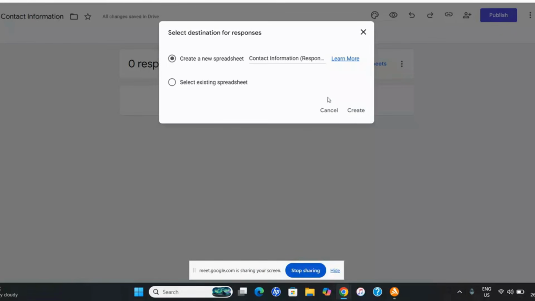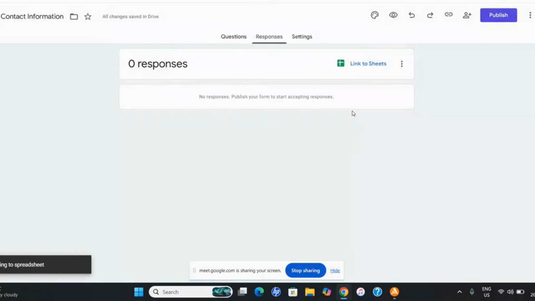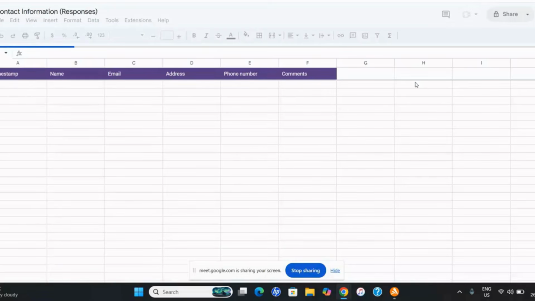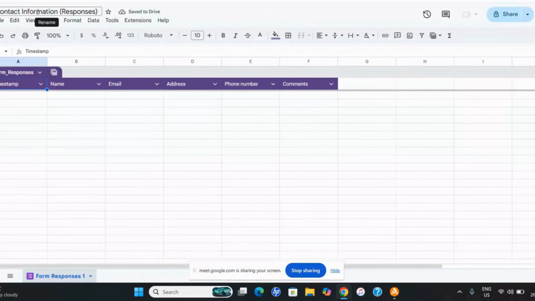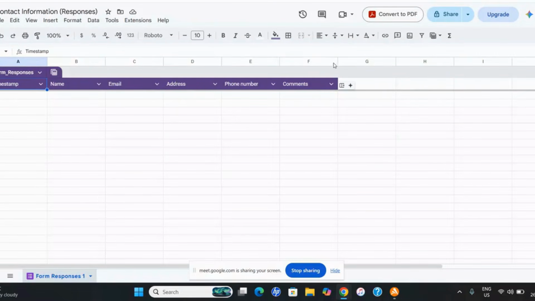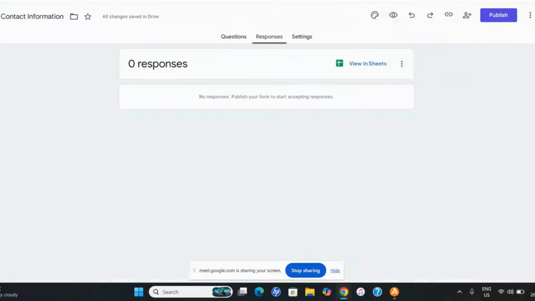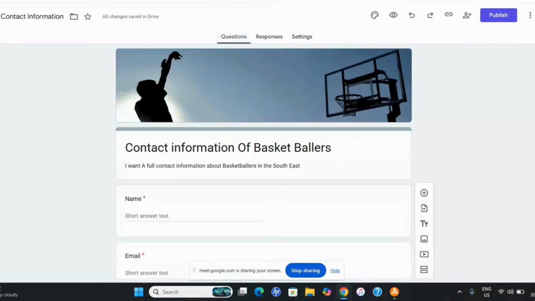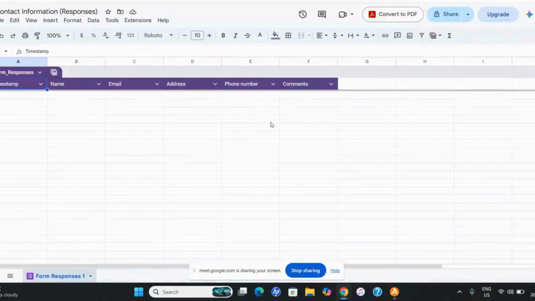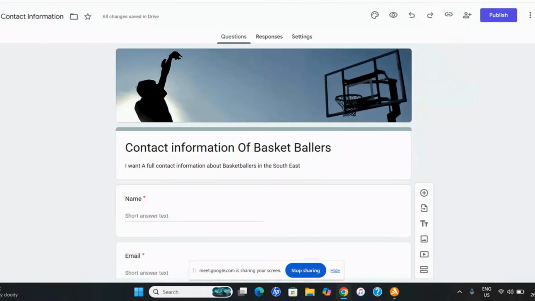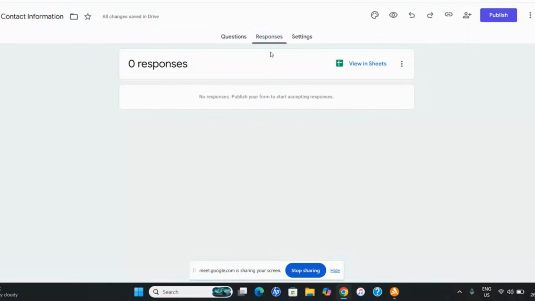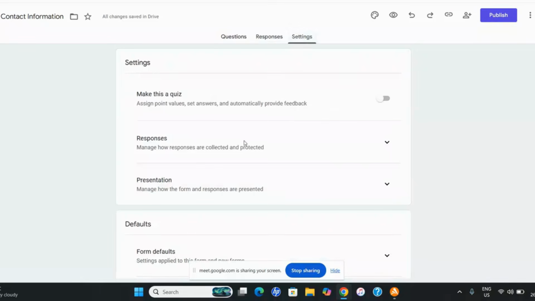Okay, so when I click on create a new spreadsheet, I'll now click create. The moment I click create, it will open up a spreadsheet for me, having contact information, the responses with timestamp, name, email. So anytime people fill up this form, I will be receiving the responses on this Google Sheets.